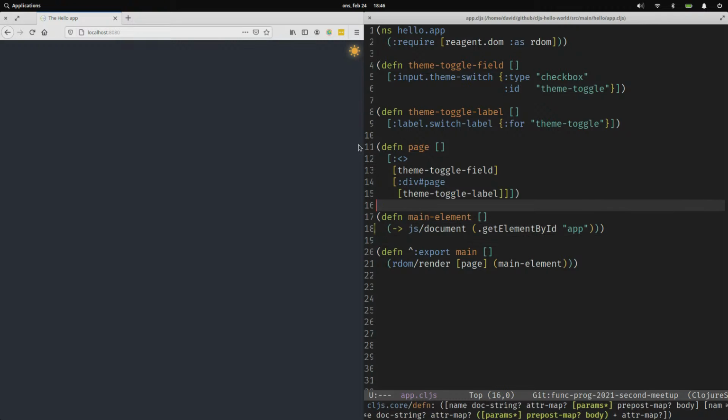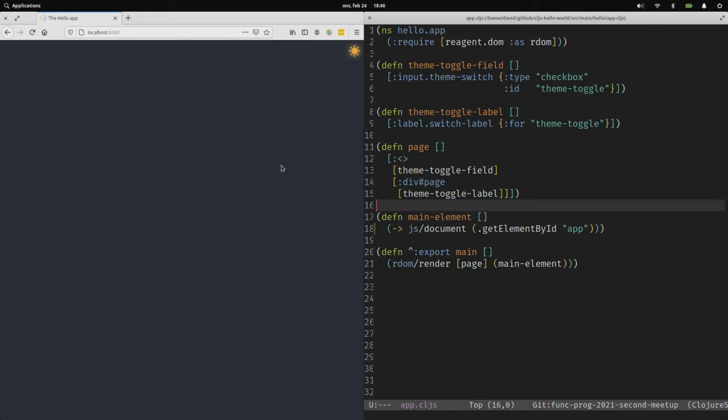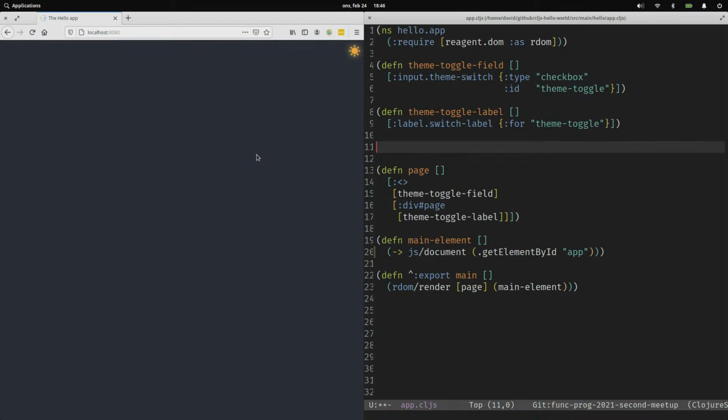This is fine and all, but you know my page is blank. I would like to have something to read, some text or something. So what I want to do is add a component that outputs some sort of greeting text or something.